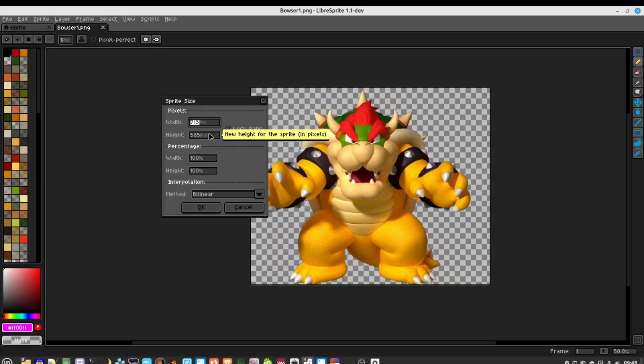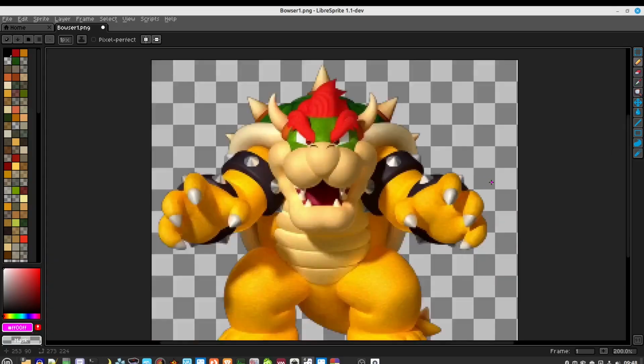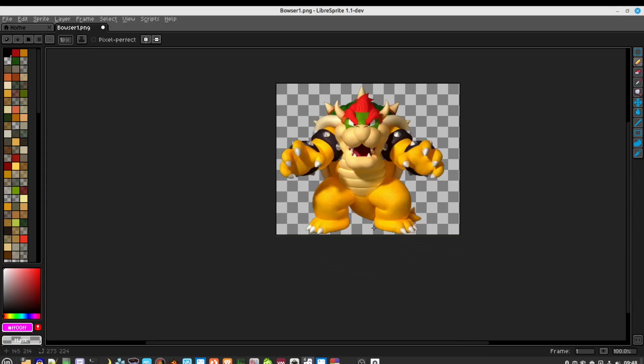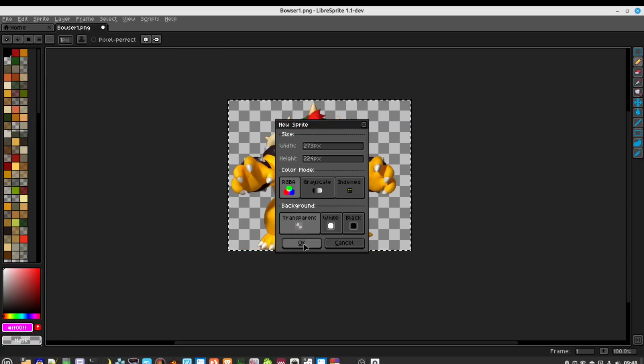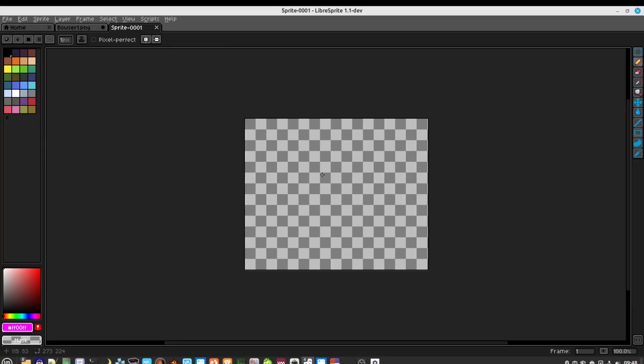So we'll resize this. We'll say 224, which is the SNES's height. There we go. So this would fit height-wise on a Super Nintendo. However, there's still too many colours there. So if we select that and copy it, and then go to new on here, it gives us a blank image there.